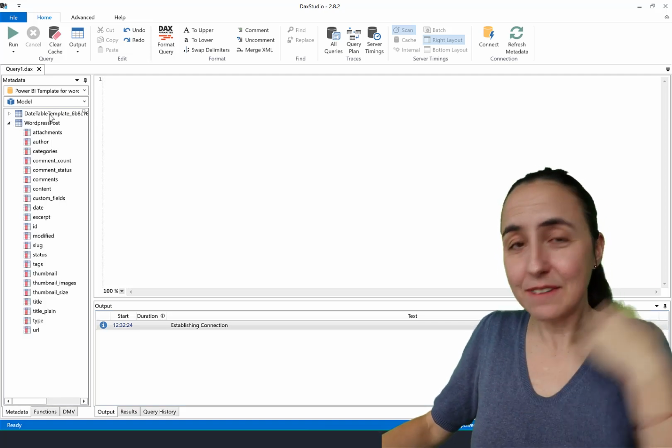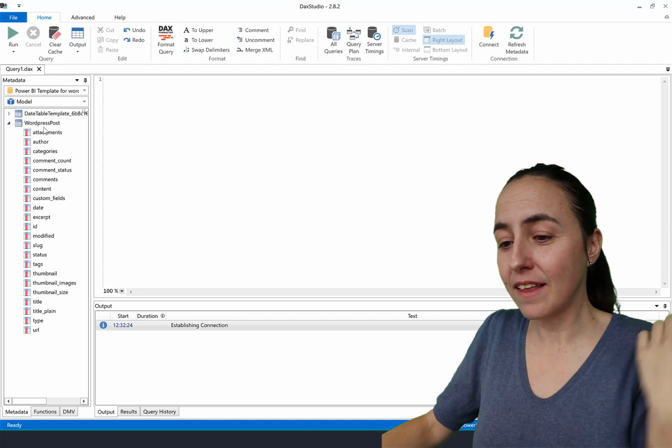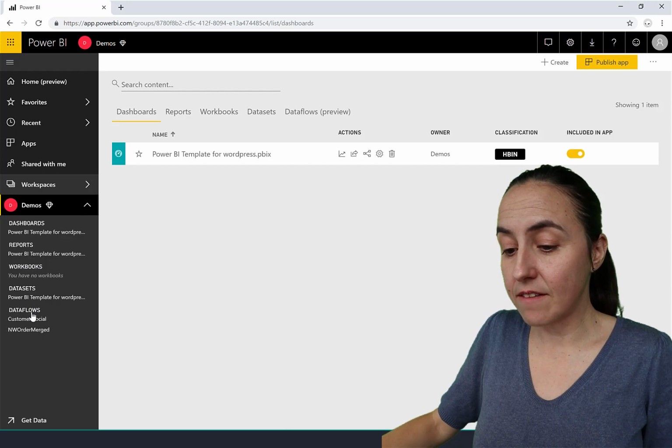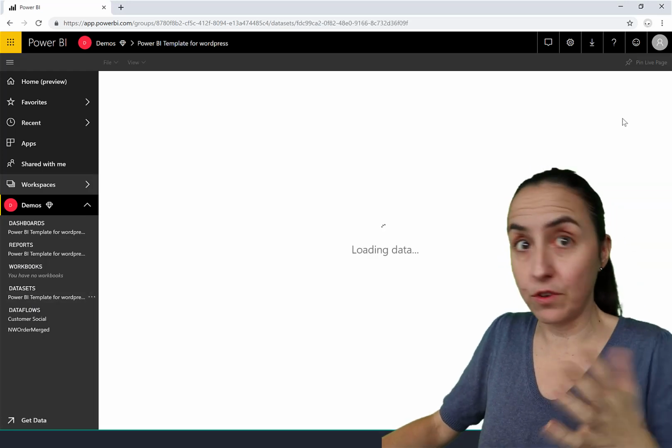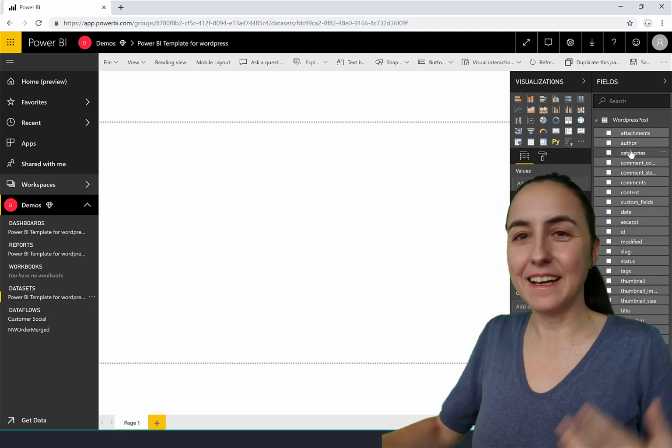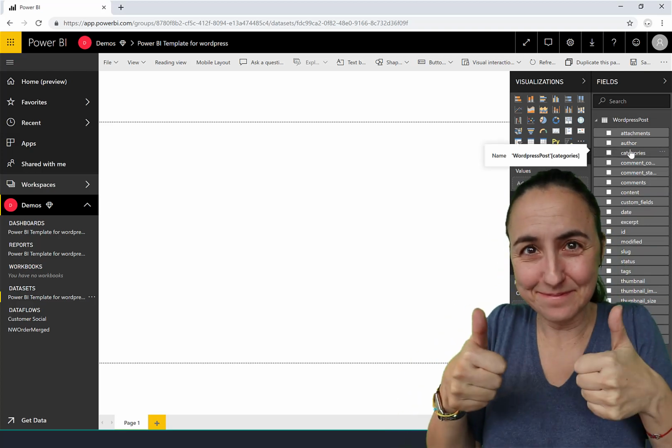So we have a data table that was created automatically by Power BI and then a WordPress post table, which is exactly what I have in here. I just had one table for this demo dataset. You can see here, nothing else. And it connected to it.